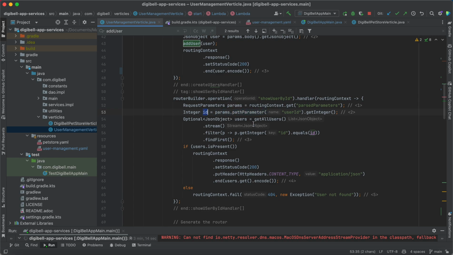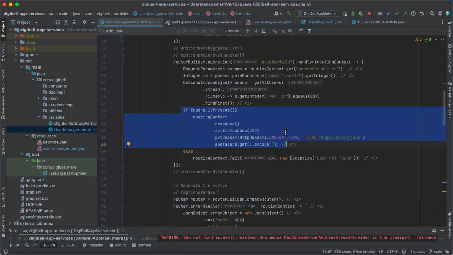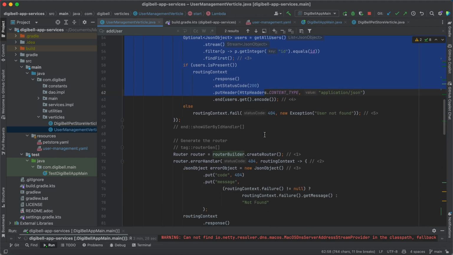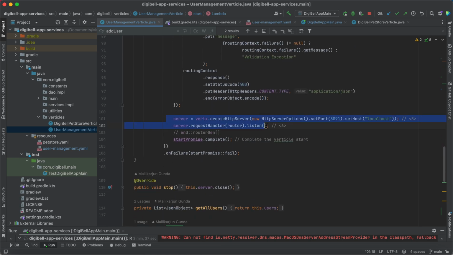Once I get the ID, I'm just taking all the users and filtering the users with that particular ID and getting the user, and finally I'll be returning that user to the front end. Once we have all the route builder operations completed, then using that route builder operation we have to create the router, and that router object we will be using in initializing the server.